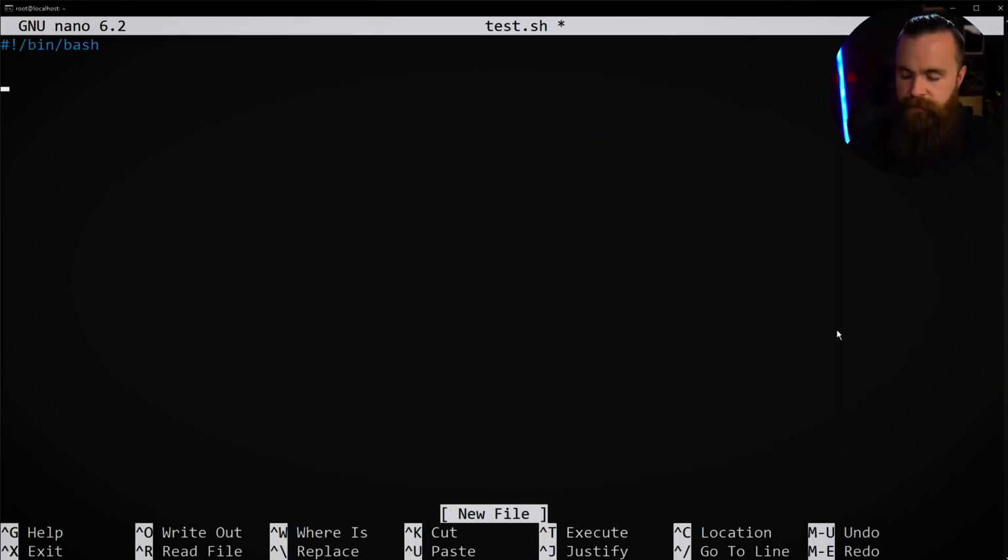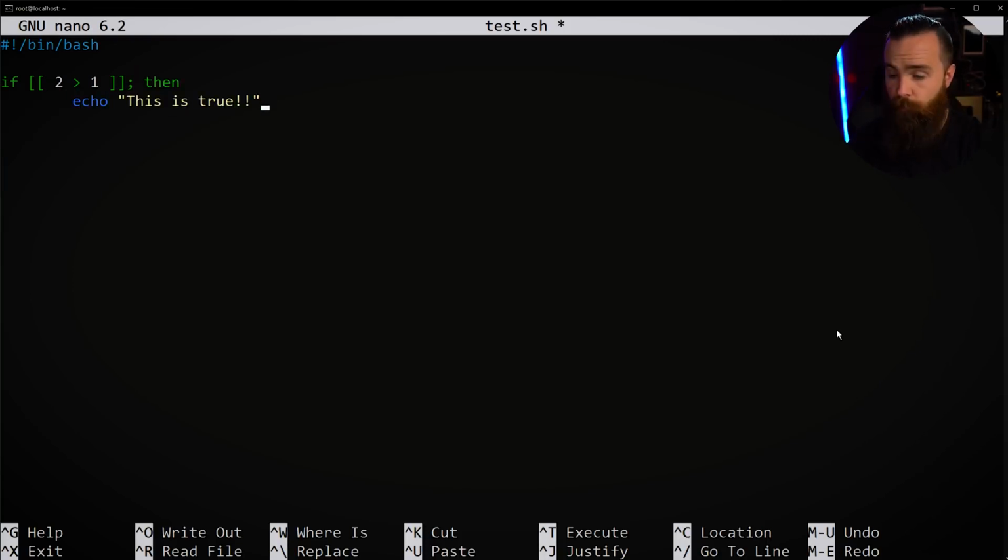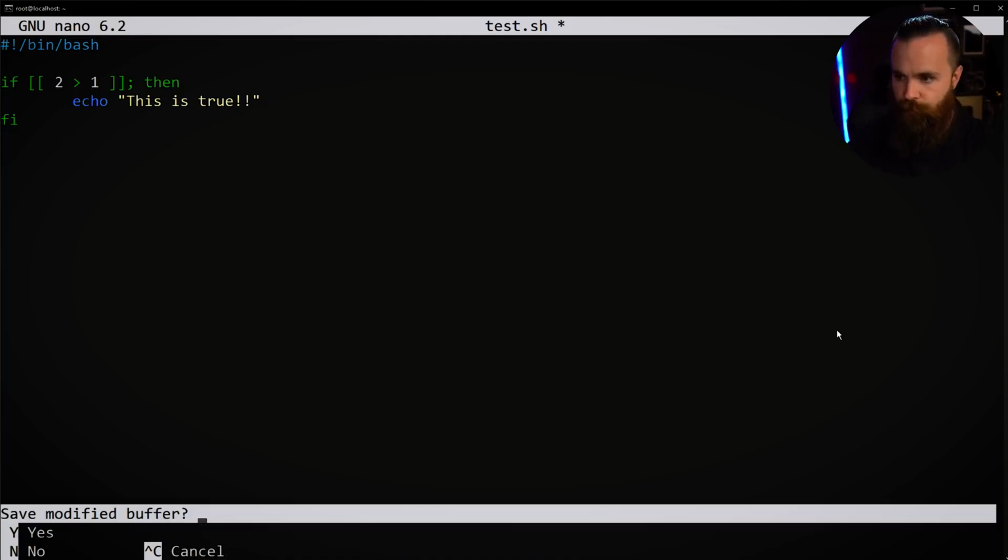And let's do something simple. Let's do if, opening brackets, and we're going to change our symbol up. We're not going to do equals. Let's say if 2 is greater than 1, closing brackets, semicolon, then do something. Echo, this is true. And we actually don't need the else. That's all we have to do. We just have to put in a fi, Control X, Y, enter to save.